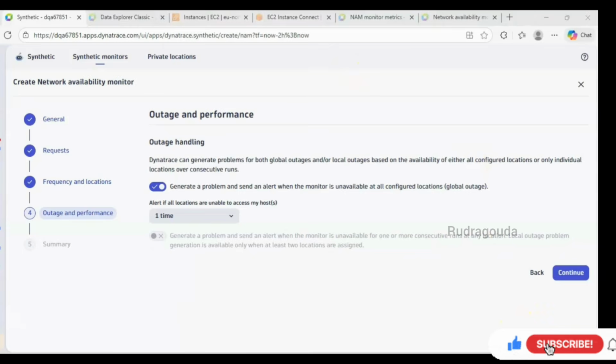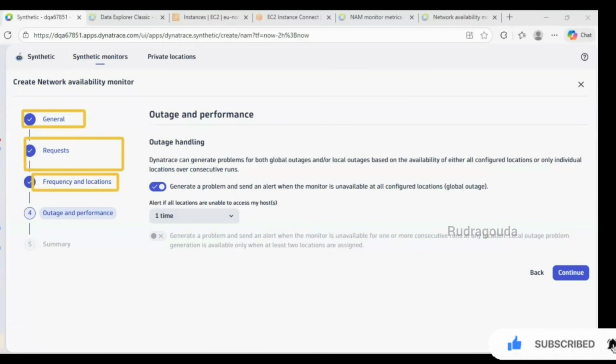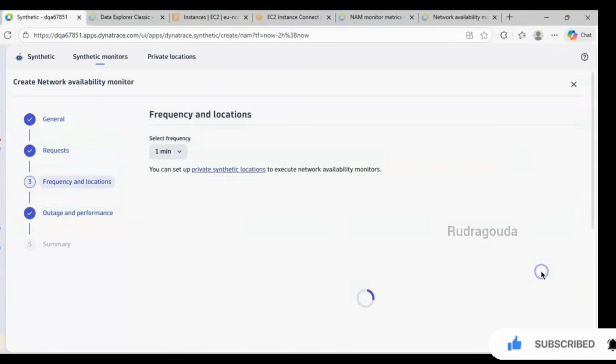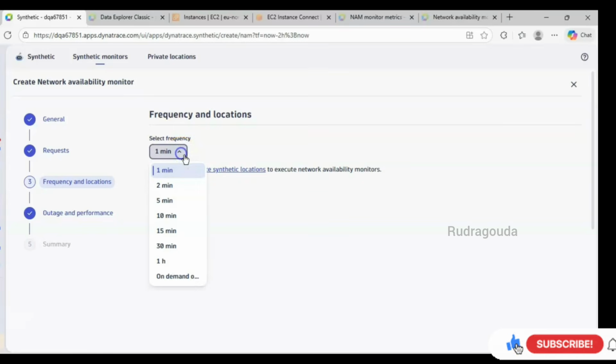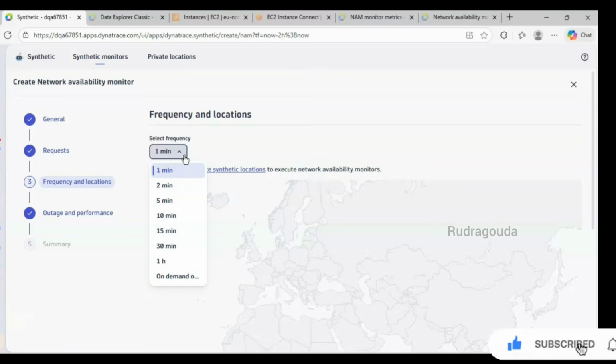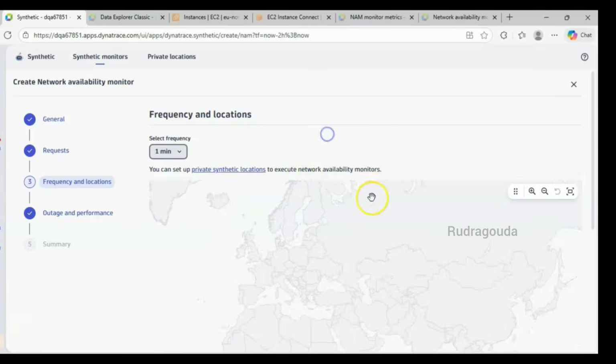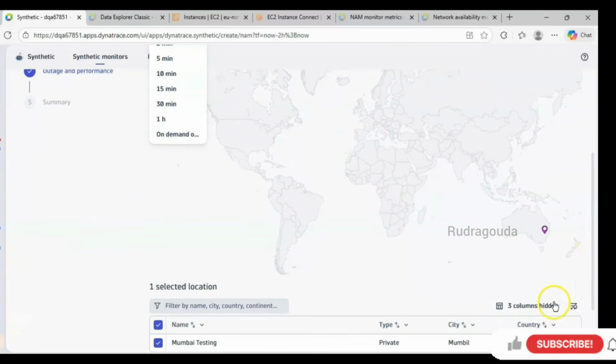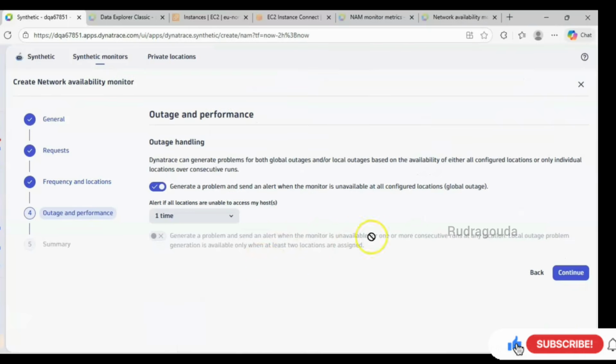So we are done with the general part, request part, and frequency and location part, and outage handling is pending. I think you have not yet seen the frequency, right? I'll show you that. Yeah, so in select frequency, right now it is taking 1 minute, so it is going to check the availability of that particular server for every 1 minute. If you want to make it 2 minutes, 5 minutes, 10 minutes, of course you can do that. So I'll scroll down and go for continue again.